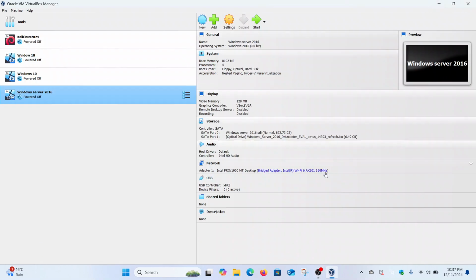Hey everyone, let's begin with creating the domain controller. So in this video we'll create the two machines. One of them will be the Windows Server 2016 and the other one will be the Windows 10. So let's go first on a Windows Server 2016.